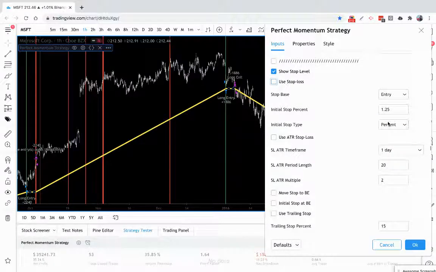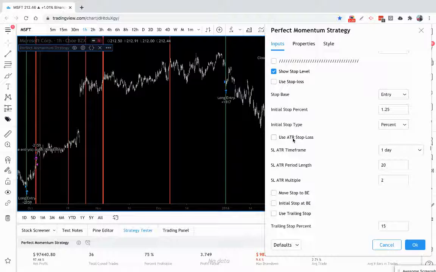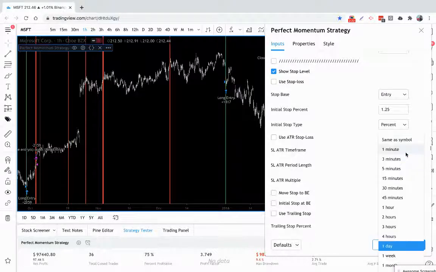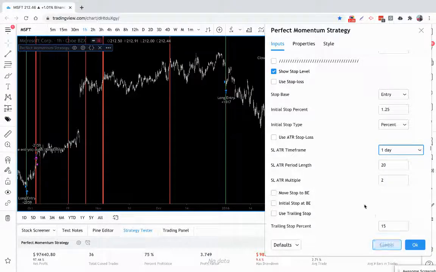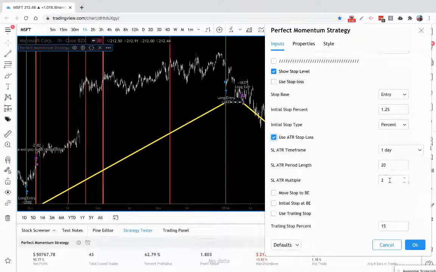Now, if you don't want to use a fixed stop loss percent or a fixed number, you can use an average true range. And you can select it so many different ways. Right now we're trading on an hour time frame, but if you wanted to use a different time frame, say a daily time frame, you could do that. Let's do that right now. We're going to use average true range, looking at the daily time frame, even though we're on the hour chart. We're going to look back for a period of 20 days, and we're going to use a multiple of 2.